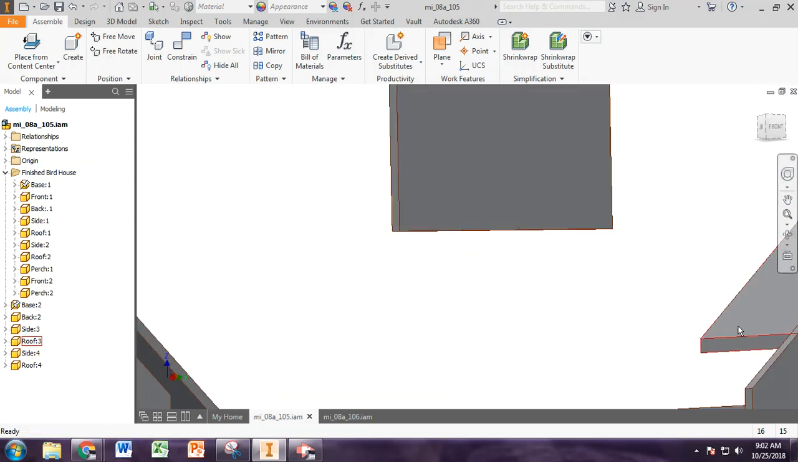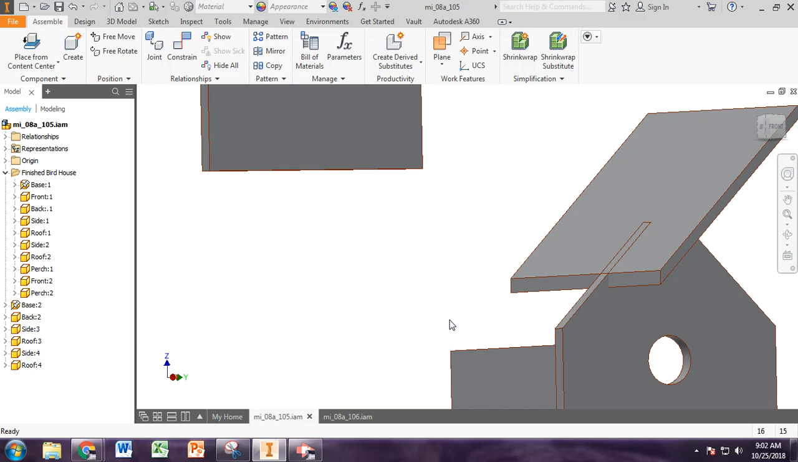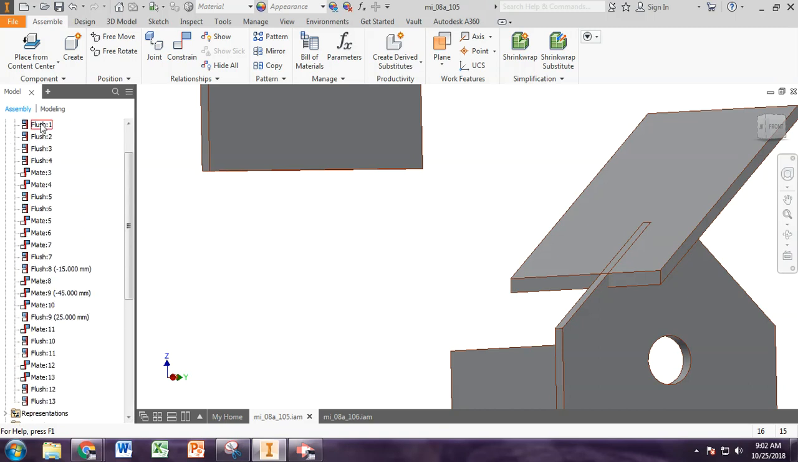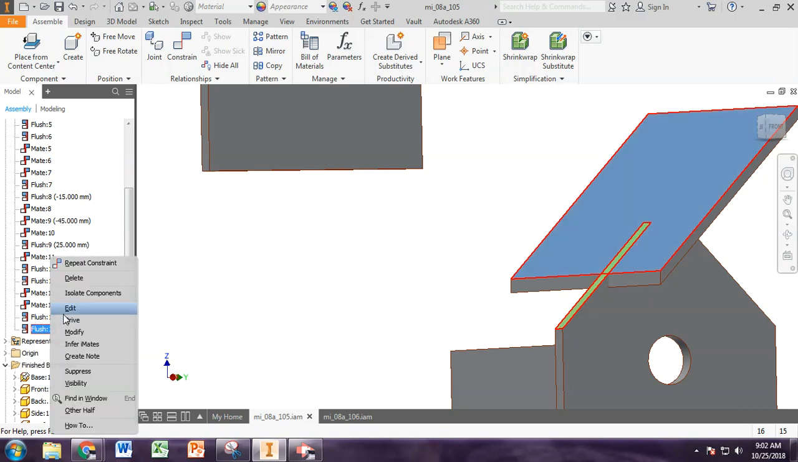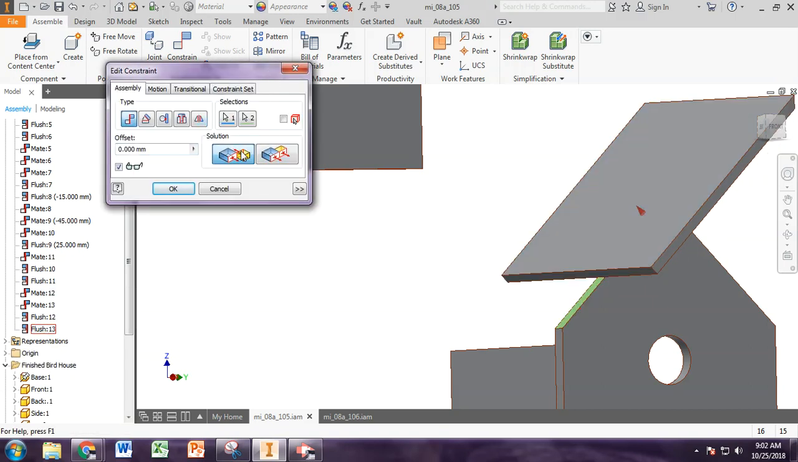I should have edited that because you can see I have this flipped wrong. So let me go back into that. This is like a chronological list of all the mates that I've created. So you can see the last one is the one that I want to edit. So I'm going to right click and say edit. And I'm going to flip this. And so now it's sitting on top like I want it to.